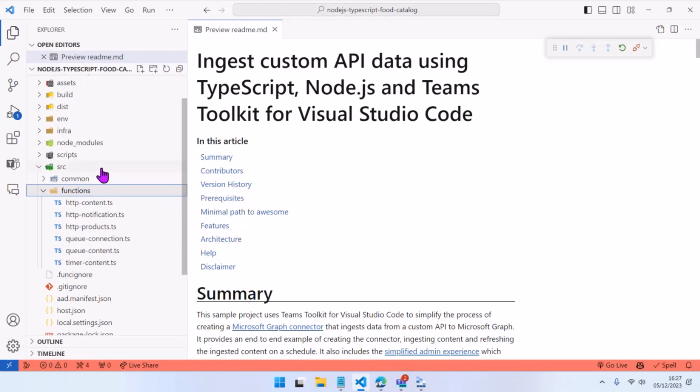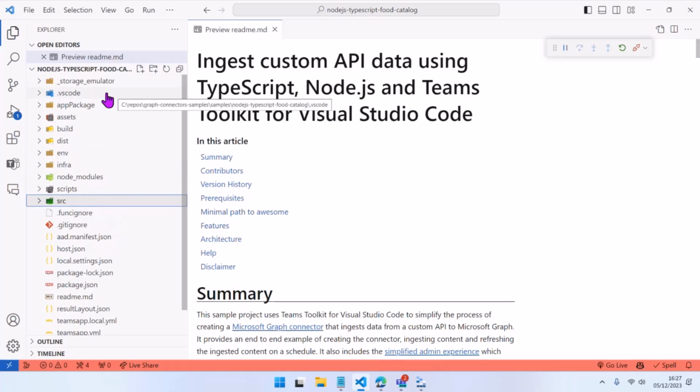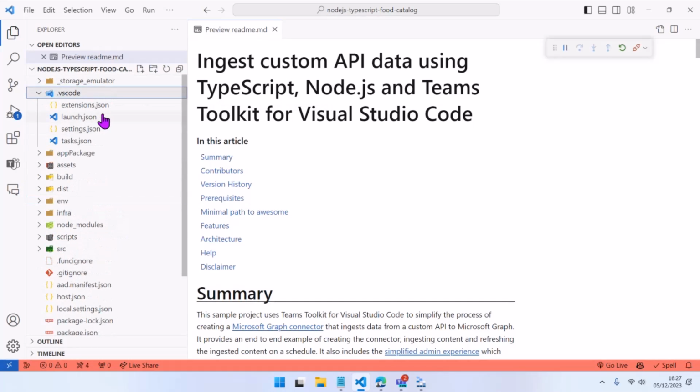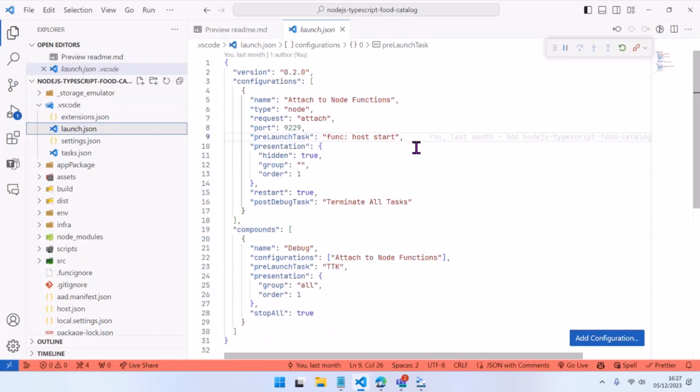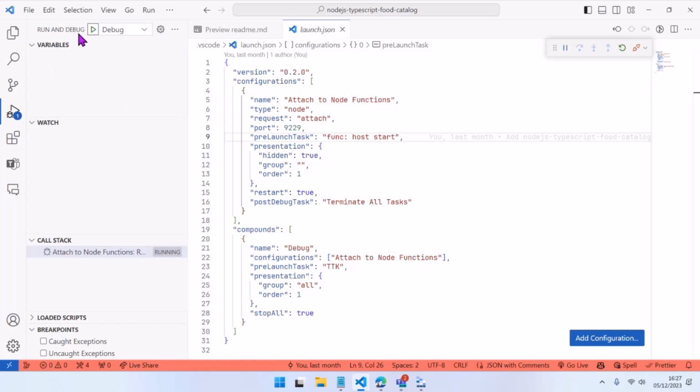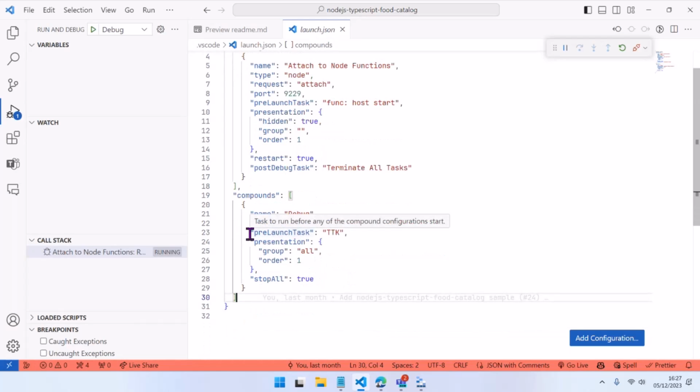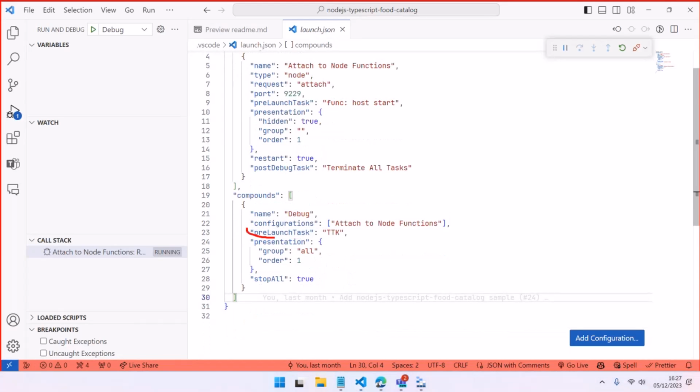So what happens when you come along and press F5? We have this configuration in here, which is our starting point. If I open up the debug panel, you can see that we have this compound called debug. This runs a pre-launch task, which is here called TTK. It also runs a configuration as well, which it will run last.